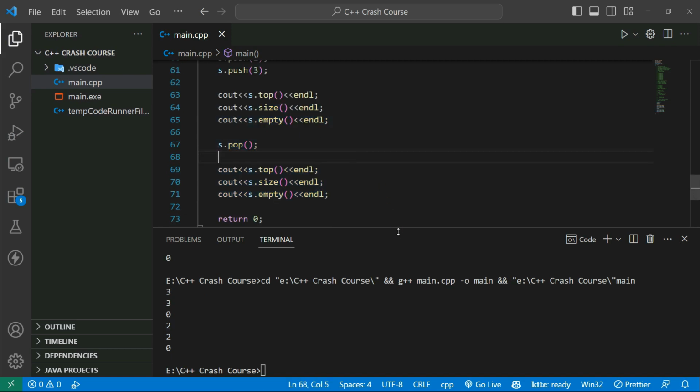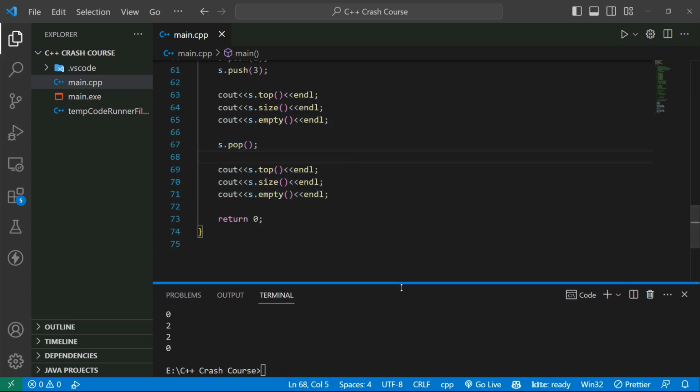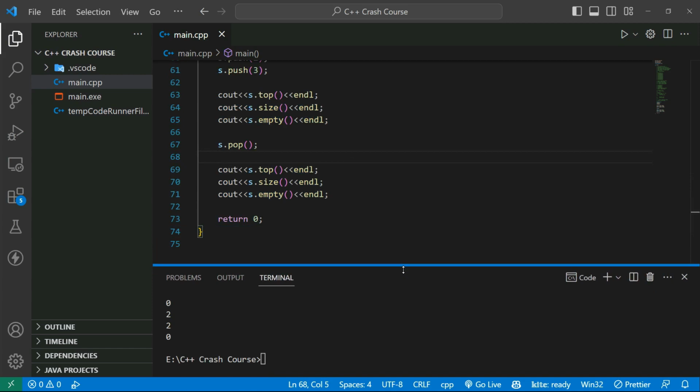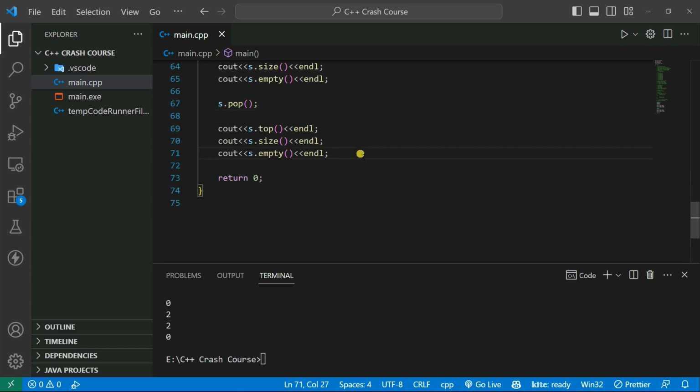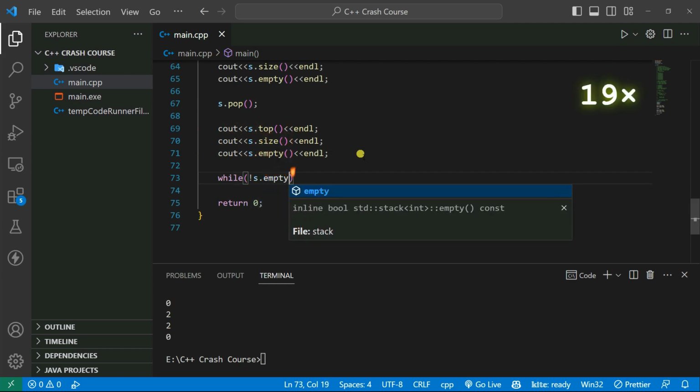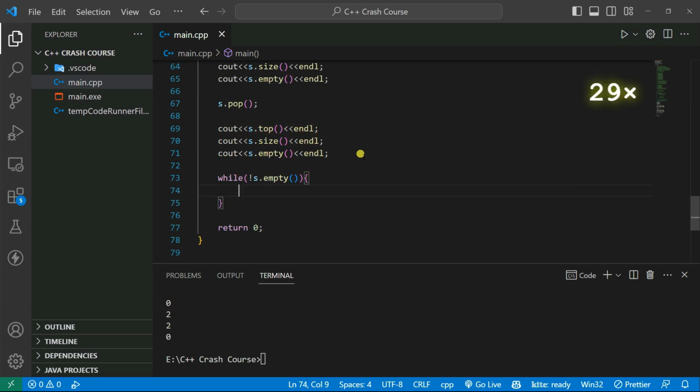You can also use an iterative method in order to access all the values from the stack. How can you do that? You can use a while loop. Let's see how I can do that. Let's say while st.empty is false, that is, while the stack is not empty, we keep going through this loop. Once the condition becomes false, it will automatically break the loop, right?